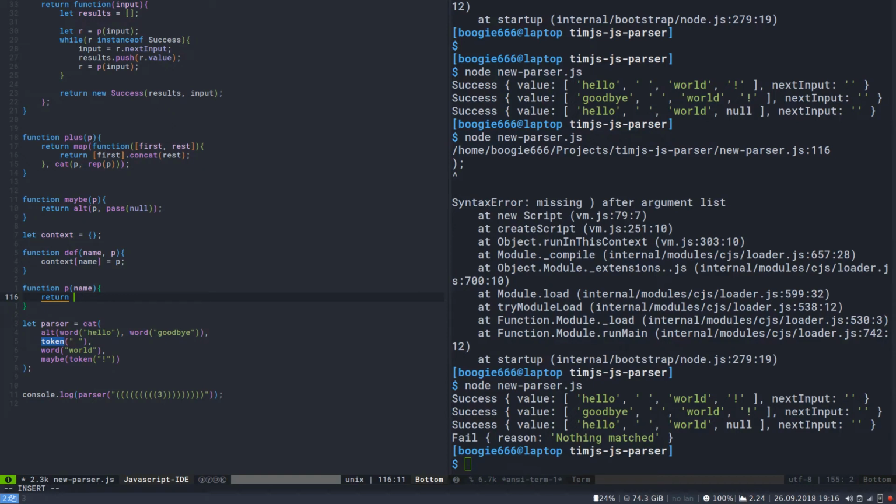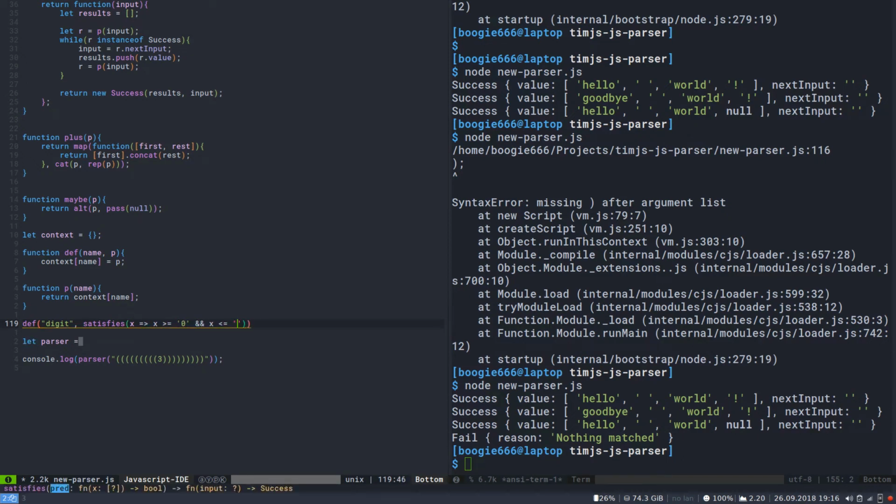Okay, so here you might be thinking we can do this. This won't actually work, but this will give us enough time to make this nice. So we can do def digit. We're going to try and parse this. A digit is going to be something that satisfies x, where x is greater than 0 and x is less than 9. Yes, this does work on strings just fine.